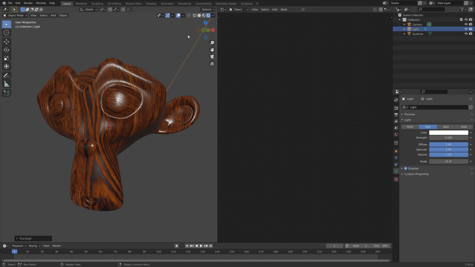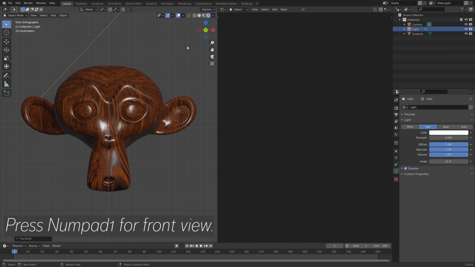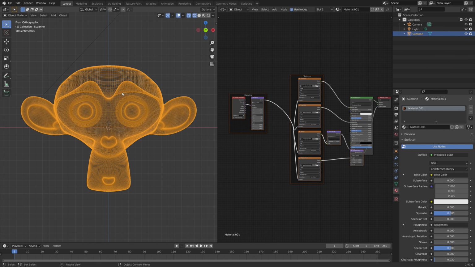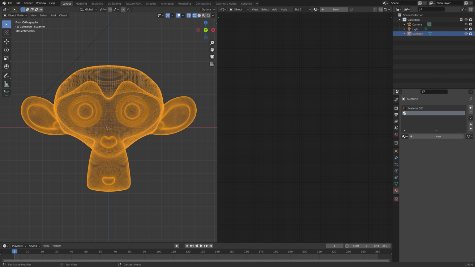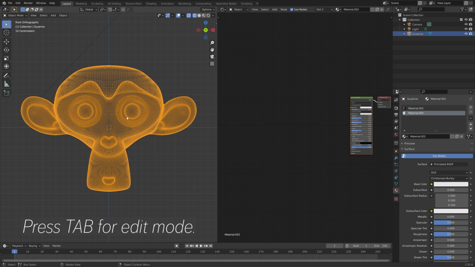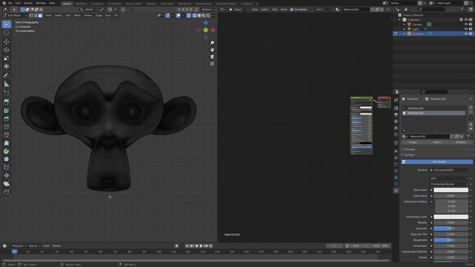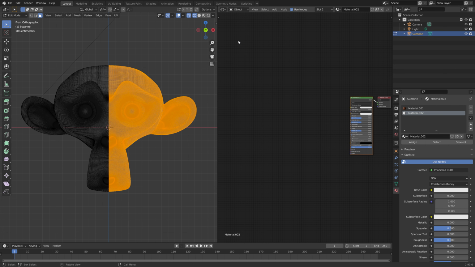And then next we can add a second material with a new texture. So let's go into wireframe view, select the monkey, and then add a new material. And then we're going to press Tab in the viewport, and then B to box select. And now we can select where we want the new texture to be assigned to. And then click assign.